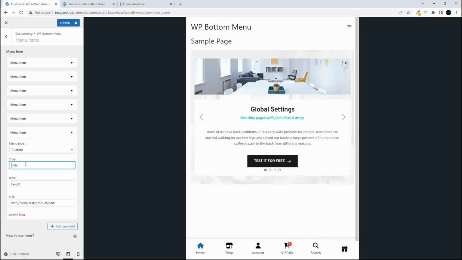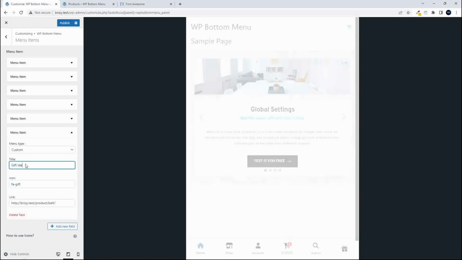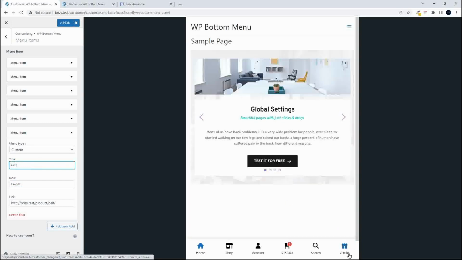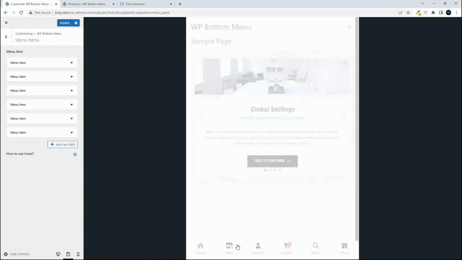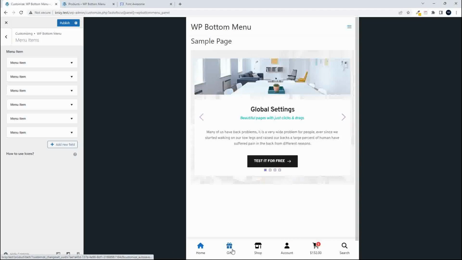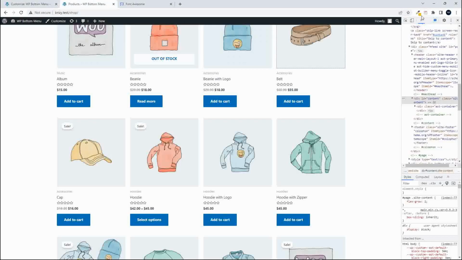Let's add a title. So let's say gift idea, maybe just gift. And then the text is pulled through. And now perhaps what we want to do is move that menu sequence around. I'll pull that all the way up to the second item. And now we have the home page, gift, and then the shop. Once you're happy, publish. And I'm going to head back to the website.